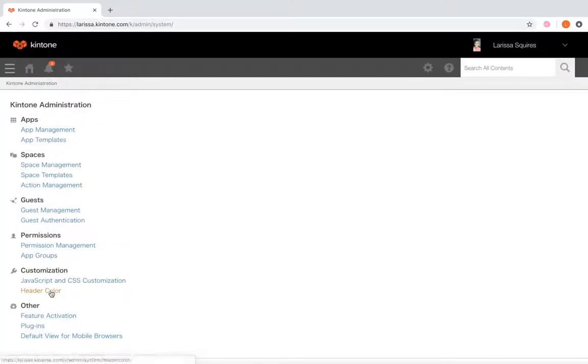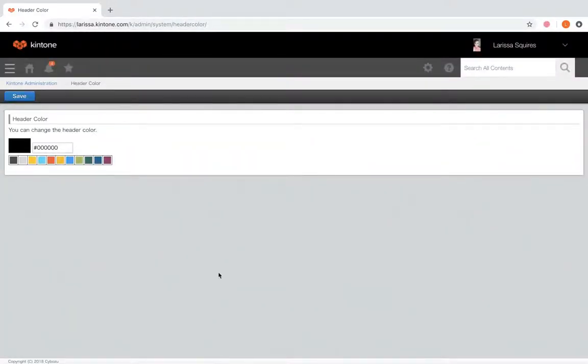So now we're going to take a look at header color. You can change the color of the header bar by choosing one of the colors below, right here, or entering a 6-digit hexadecimal color code. And then when you're all set, you'll just click Save. And if you'd like a specific color but you don't know the code, super easy. You can just do a quick Google search to find it and then you'll enter it here.